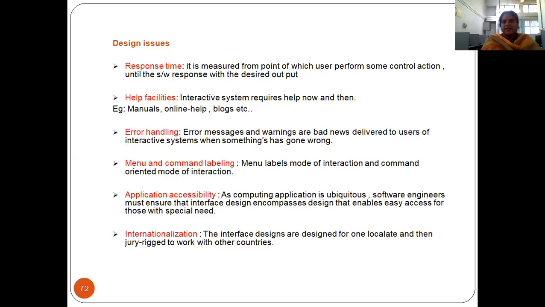The help facilities are interactive, like online help, blogs, manuals, etc. These all are help. Error handling: if you get any error warnings or bad news delivered to the users when something has gone wrong, this is error activity or error message, error handling. The menu and command labeling: menu labels, mode of interaction and command oriented mode of interaction. This will be explained in this menu and command oriented part.